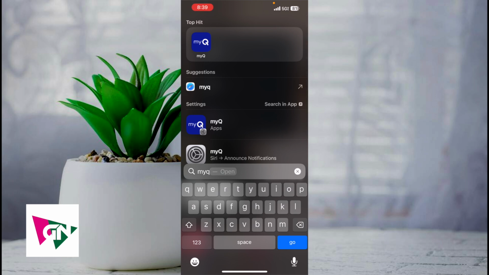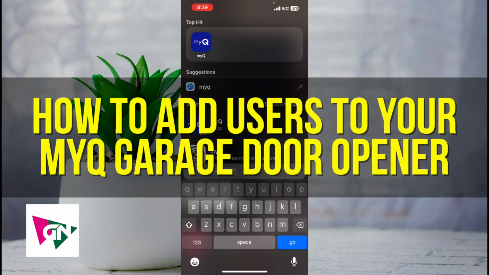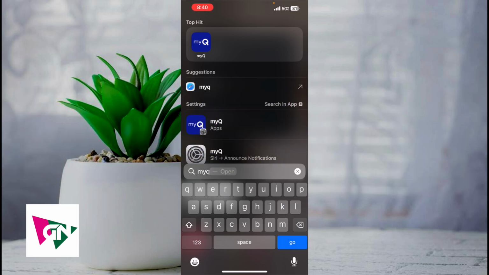In this video, I'm going to show you how to add users to your myQ garage door opener. Now, this video is going to be particularly useful for individuals. Let's say that you're going out on vacation and you want to invite a friend or someone who's watching your house to use myQ. How do you actually go about doing so?